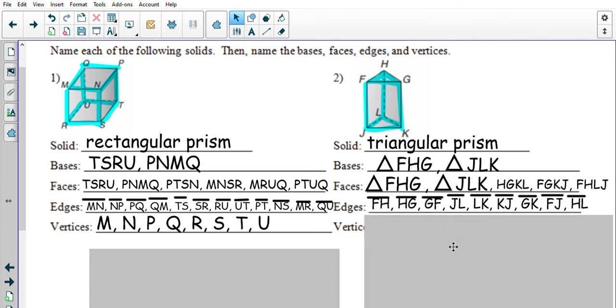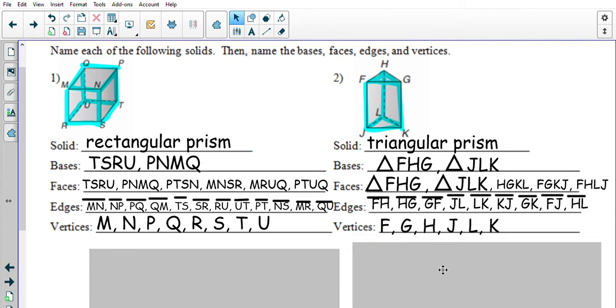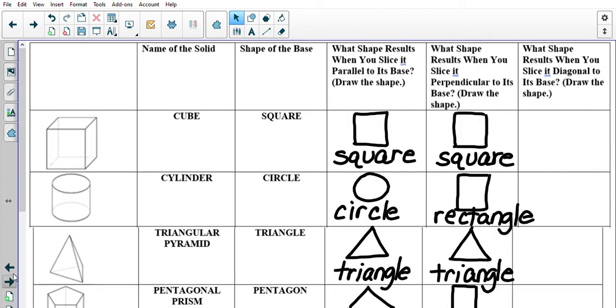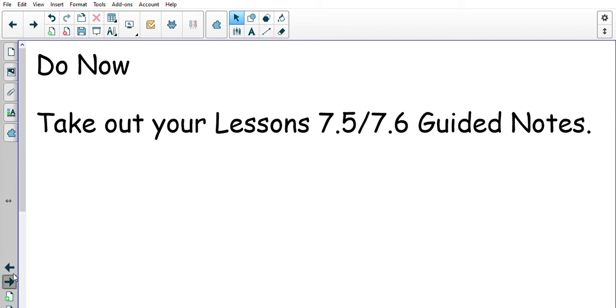And then for the vertices, super easy, just FGHJLK, and they can go in any order you want. All right, so our next 2. Let me get to it.